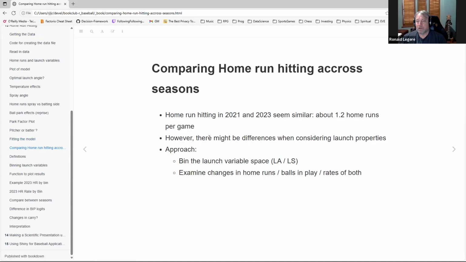Okay, so this last section, he does this thing. He says, well, look, in 2021 and 2023, the home run hitting seemed about the same, 1.2 home runs per game. So there wasn't a lot of difference from a global perspective or from a complete summary perspective. But he says there might be some differences when you're considering launch properties, right?